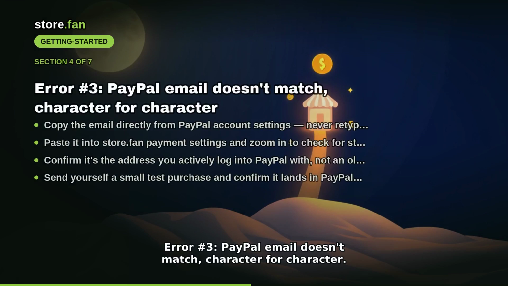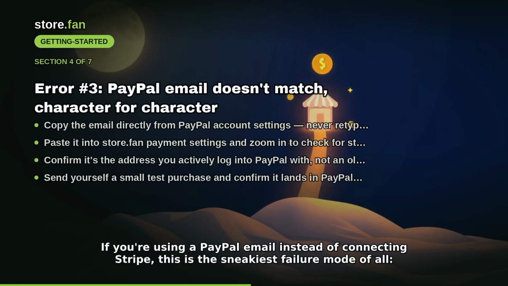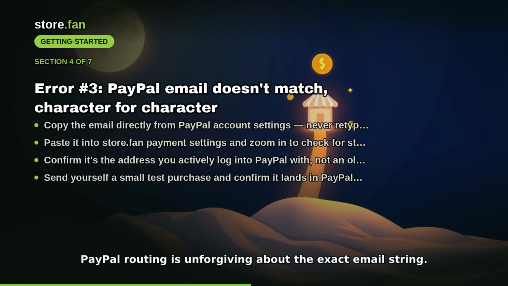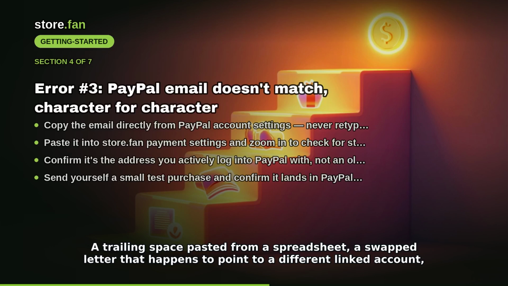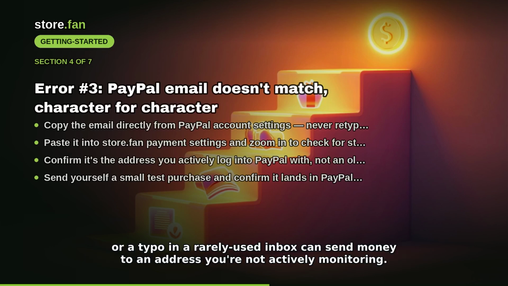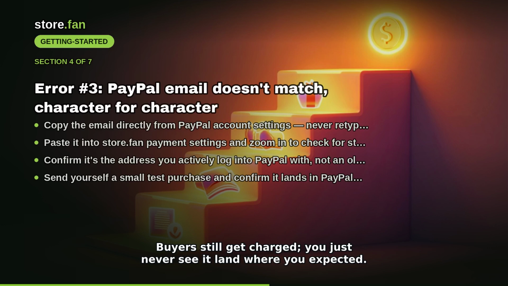Error. PayPal email doesn't match character for character. If you're using a PayPal email instead of connecting Stripe, this is the sneakiest failure mode of all. PayPal routing is unforgiving about the exact email string. A trailing space pasted from a spreadsheet, a swapped letter that happens to point to a different linked account, or a typo in a rarely used inbox can send money to an address you're not actively monitoring. Buyers still get charged. You just never see it land where you expected.